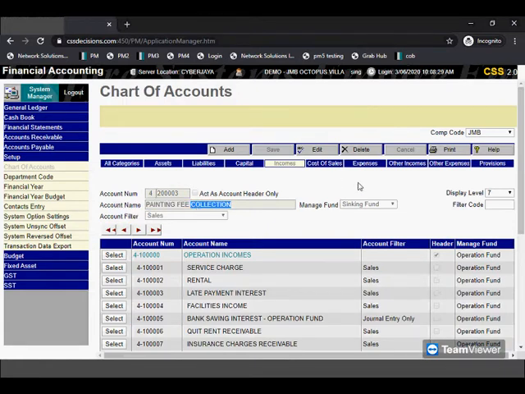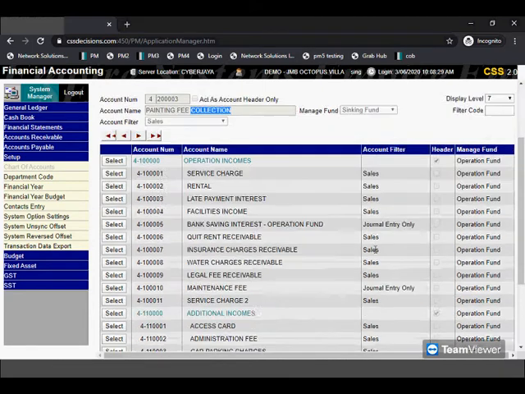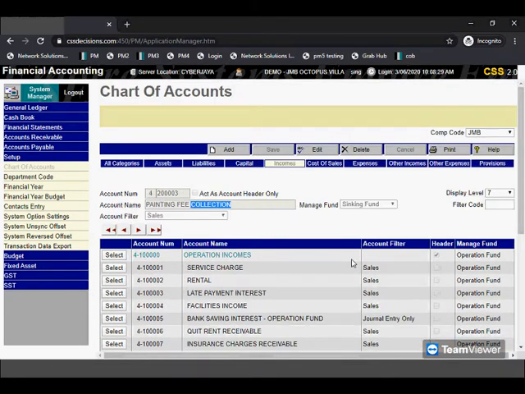Otherwise, your ID may not have access to the delete function. But for the supervisor level, or I think the account manager level, minimum account manager level, they already have the delete access. All right.